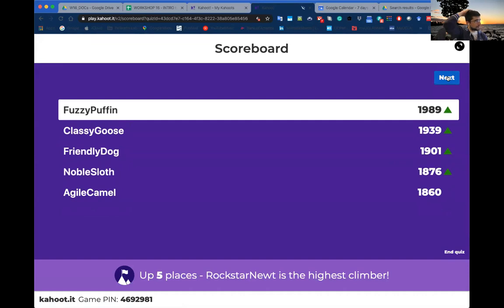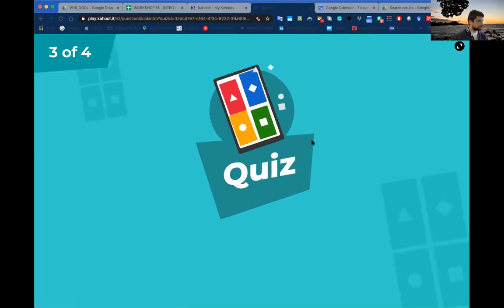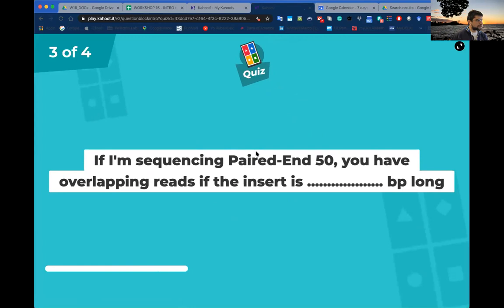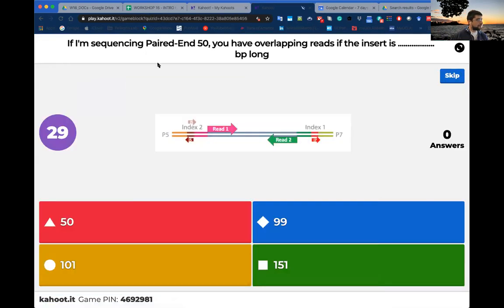Fuzzy Puffin is up top. If I'm sequencing paired-end 50, you have overlapping reads if the insert is how many base pairs long? Overlapping means that read 1 and read 2 are overlapping. 50, 99, 101, 151. And there are two correct answers.